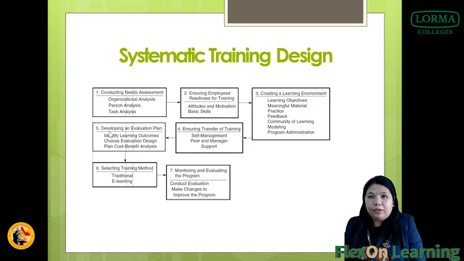After that, you have to develop an evaluation plan, identify learning outcomes, choose evaluation design, and plan cost-benefit analysis. Then select training method, either traditional or e-learning. Then monitor and evaluate the program by conducting evaluation and make changes to improve the program. Now, these processes will be discussed in the next preceding chapters of this subject.